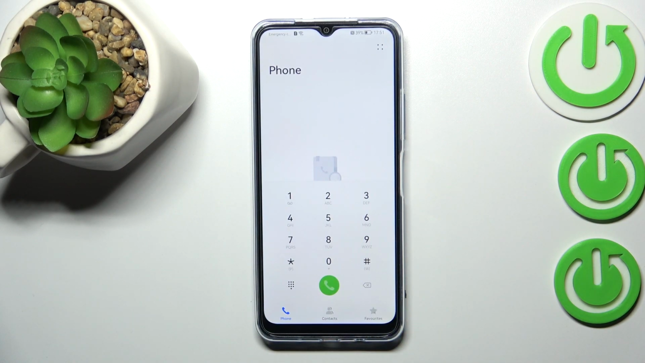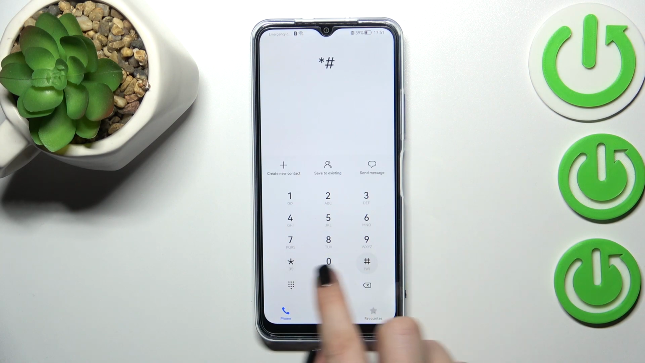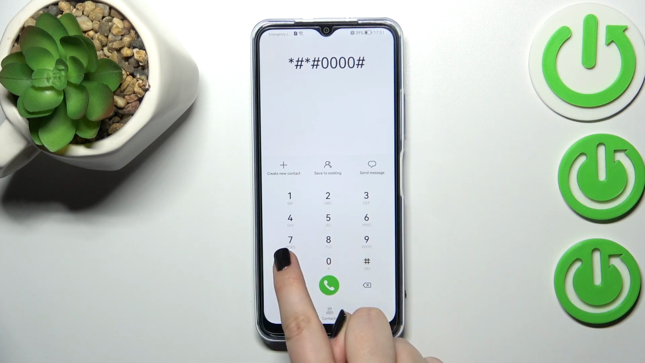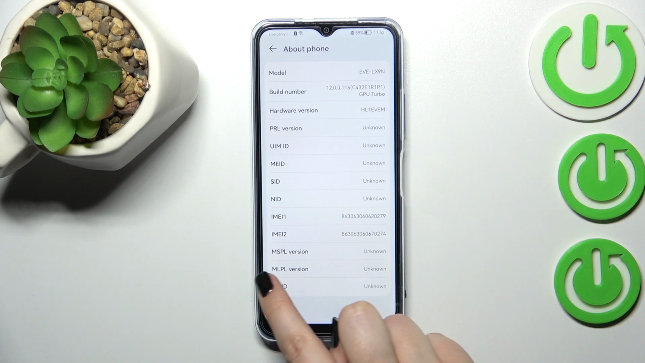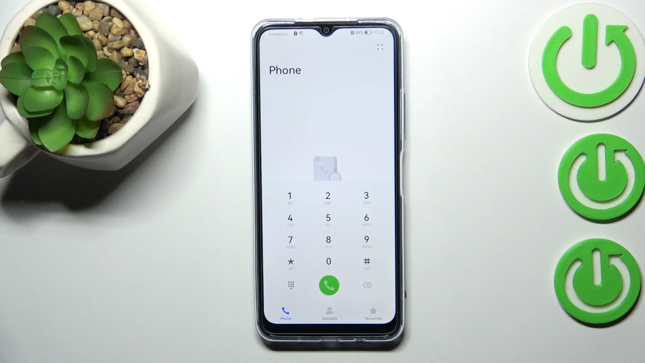Let's go back and let me show you another code which will open the about phone information. And the code for it is *##0000### (four zeros). And as I said, here we've got the about phone information gathered in one place. So we've got the model, build number, the SID number, both email numbers, and so on and so on. So quite a technical code.